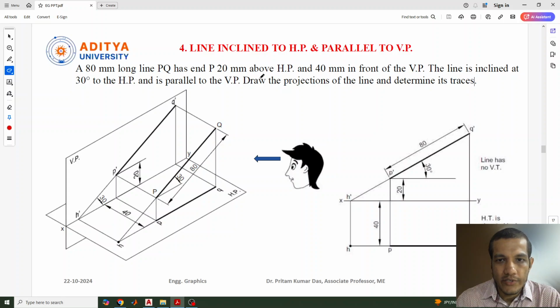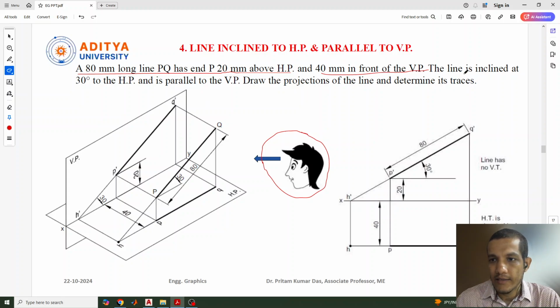the question is given in such a way: an 80 mm long line PQ has its end P 20 mm above the HP, and 40 mm in front of the VP. So this line is inclined to HP and parallel to VP. We are the observer observing how the line is inclined, and the line is inclined at 30 degrees to HP. Okay, inclination angle 30 degrees given.